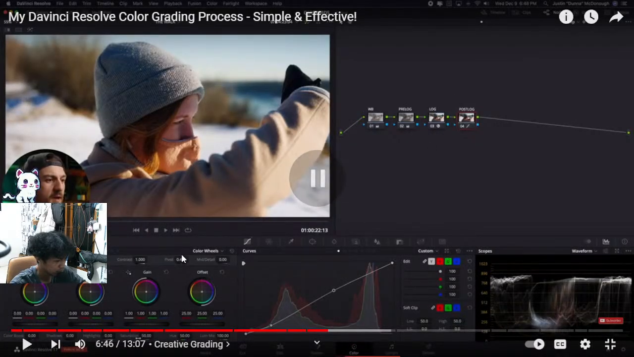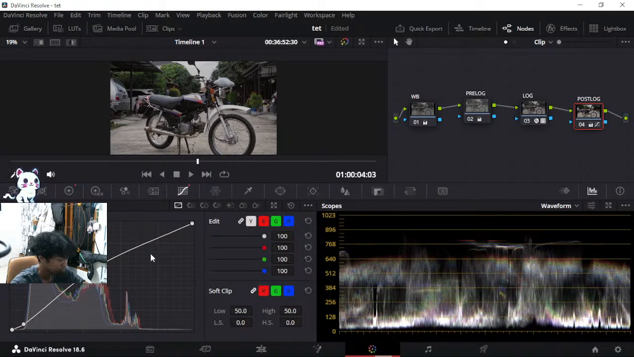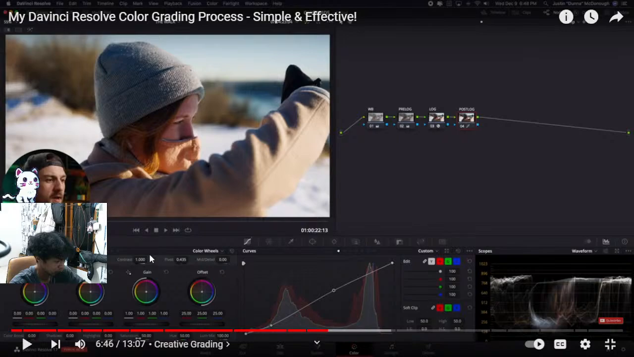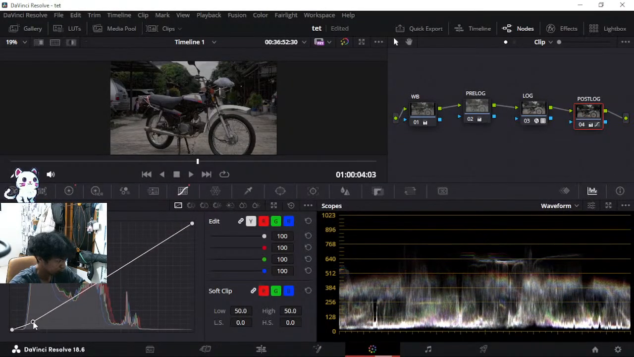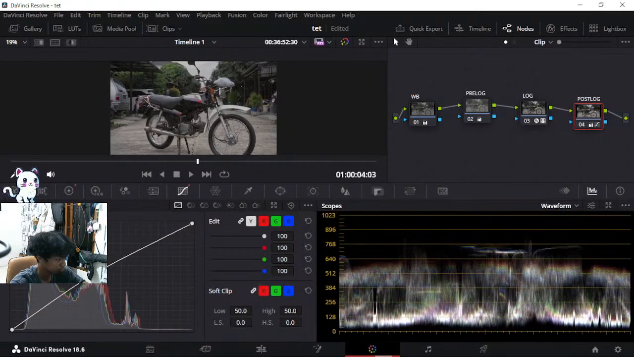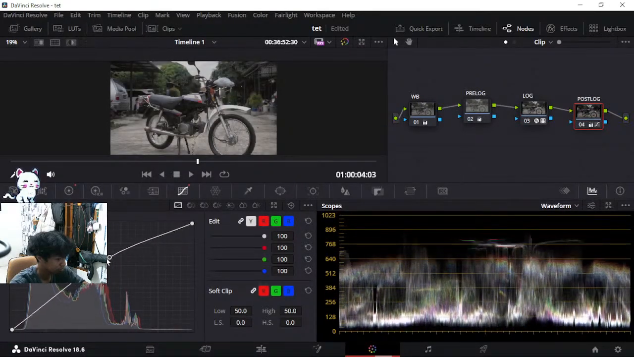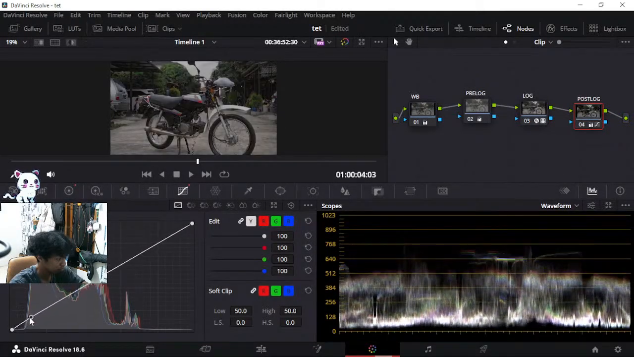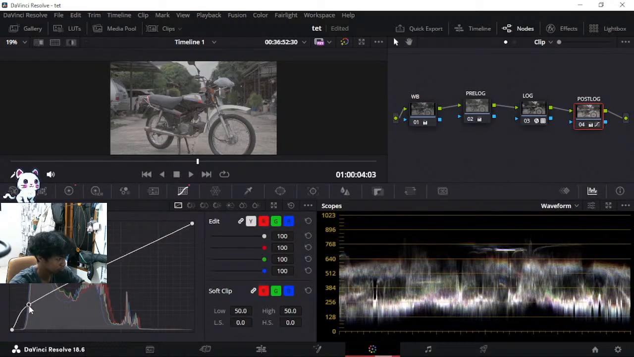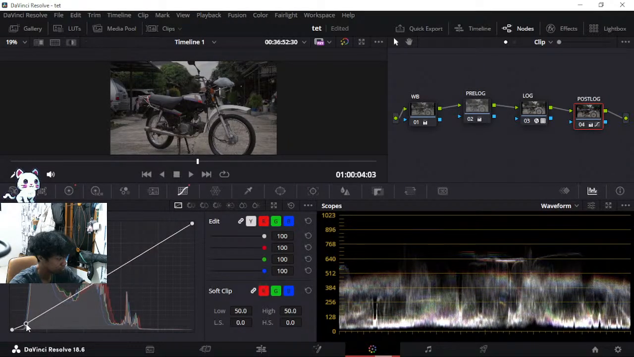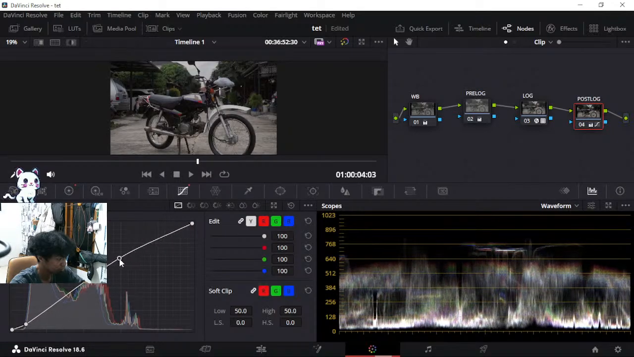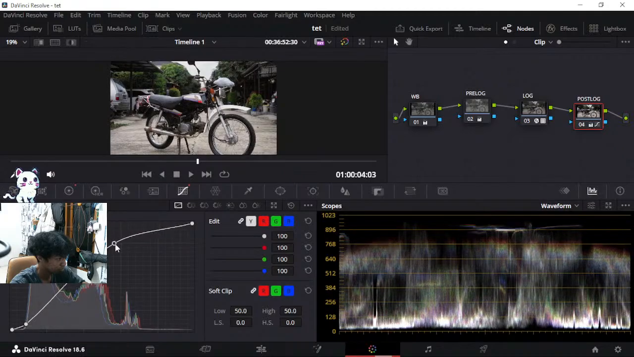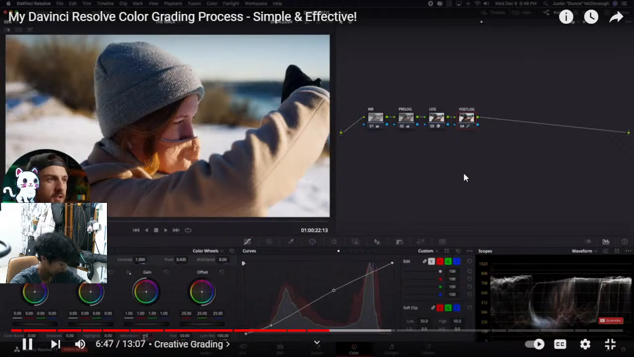And that's looking pretty good. I might just add some saturation. Just a little bit of color, going for something nice and vibrant and bright here.